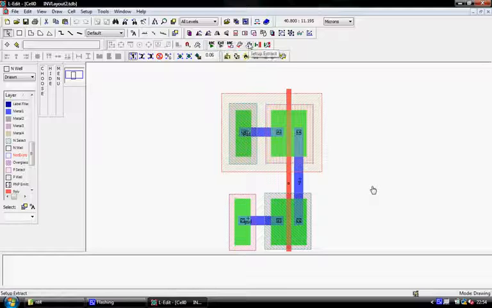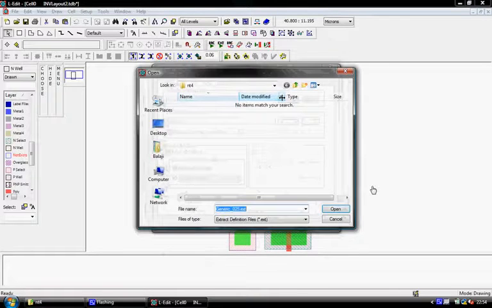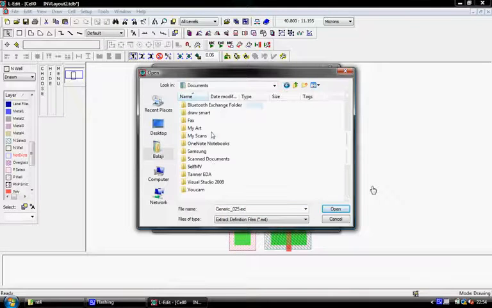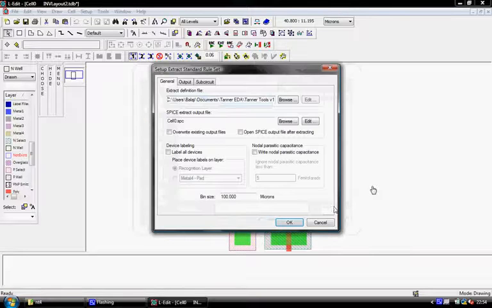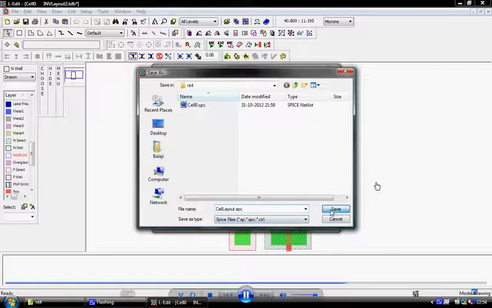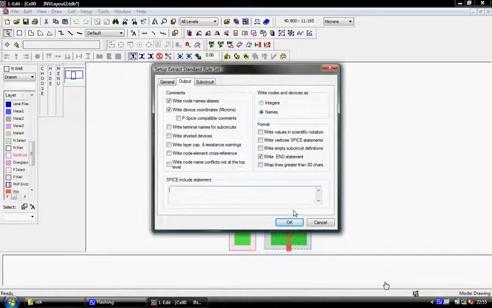Next, setup extract. Select the extract standard rule set, then edit commands, the pencil symbol. You have to browse for the library file, generic.ext. In Tanner EDA, L-Edit and LVS, you have to go to the generic folder. Change the name of the SPICE file and save it in the particular folder. Save it. In the output, delete this line. Click OK.